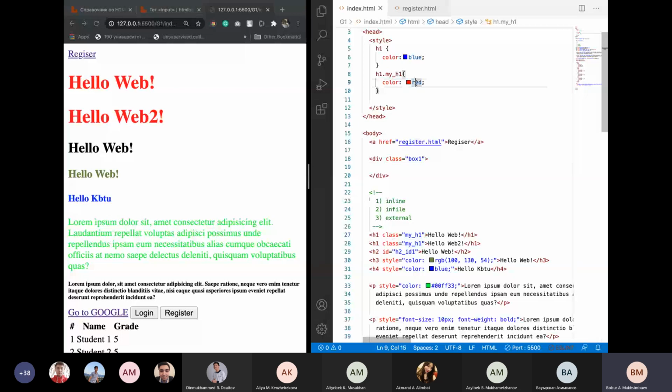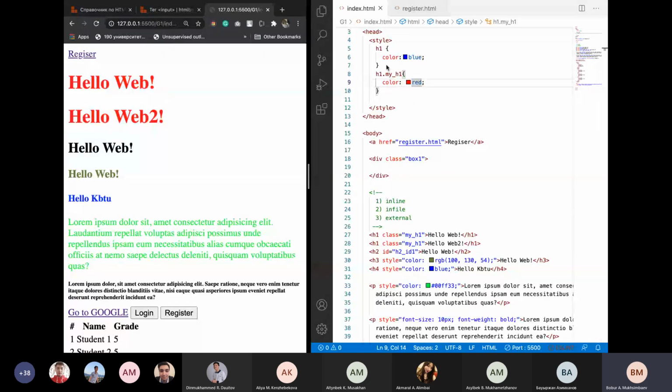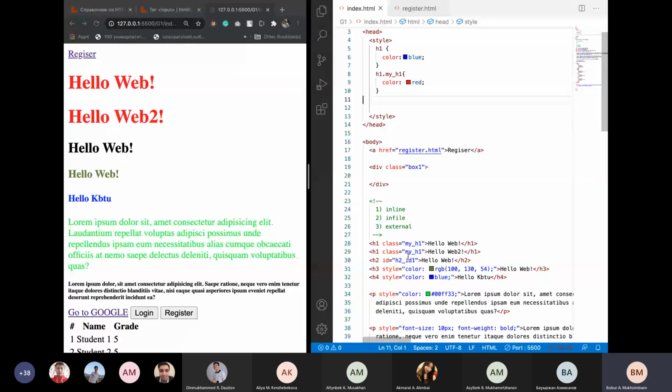For instance, if you put H1 for all the H1s, color red, as you can see here, H1 color blue. But under this style, if I'm putting this syntax, it means I'm overriding the style which was described before. Before we described that H1 should be blue, but here we are saying that H1 with this class should be red. If I copy this style and put it after that, with the name of the class but blue, then as I'm setting red first but after that overriding the style and changing the value to blue, it becomes blue. And that's it.